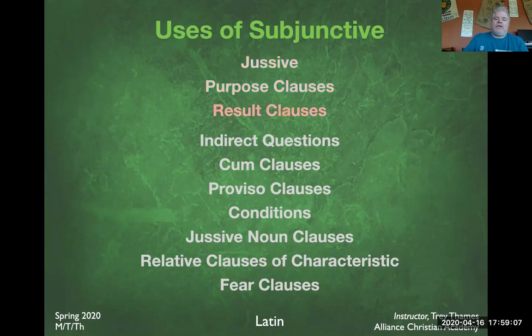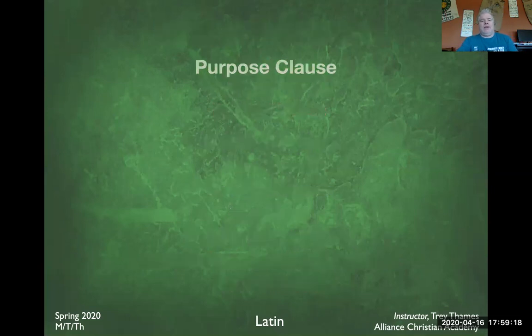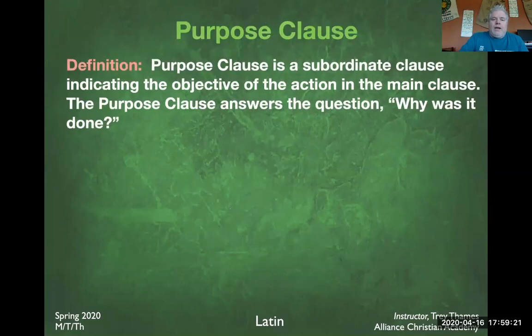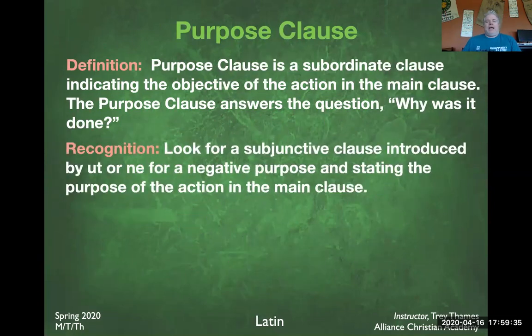Today, however, we're going to look at result clauses. Purpose clauses and result clauses are very similar in some ways, but they have very unique uses. Obviously, purpose shows you something different than result. As a reminder, a purpose clause is a subordinate clause indicating the objective of the action in the main clause. It answers the question, why was it done? Whatever the main verb is, why was that action done? You'll recognize it by a subjunctive in the secondary clause, introduced by ut, or by ne if it's negative. It states the purpose of the action in the main clause.